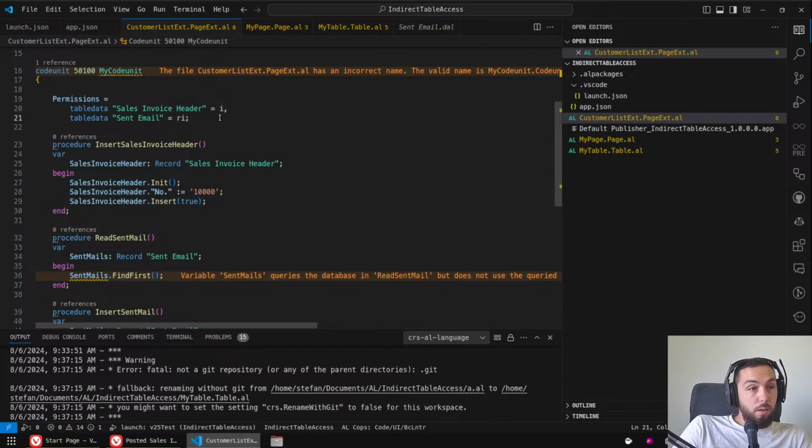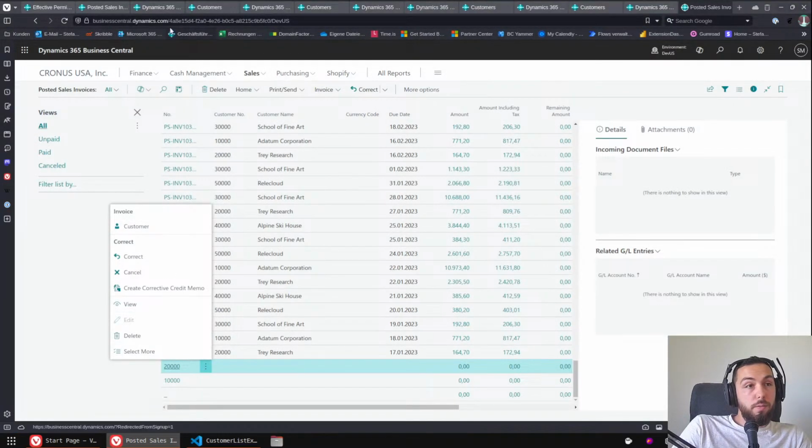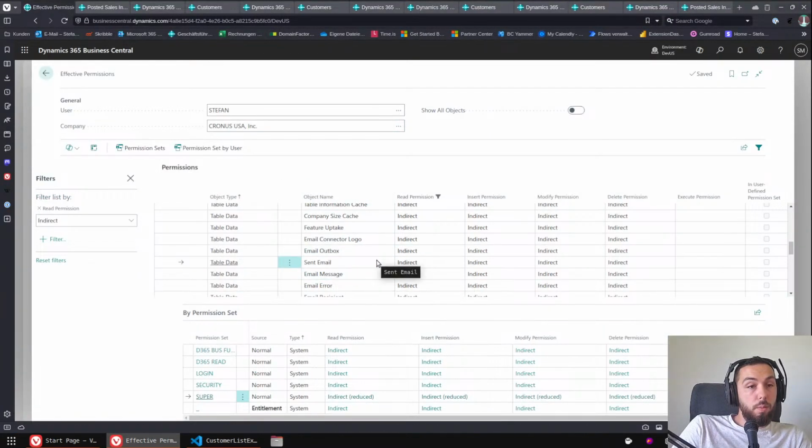I think any object should have the necessary permissions in place, allowing users to use indirect permissions, because then when administrators create their permission sets, they can actually use the indirect permissions setting in their permission sets for the users. So if you're not adding the permissions to your objects, you're essentially preventing the use of indirect permissions in permission sets, I would say. Because then all the users always need to have the direct permissions to run your code.